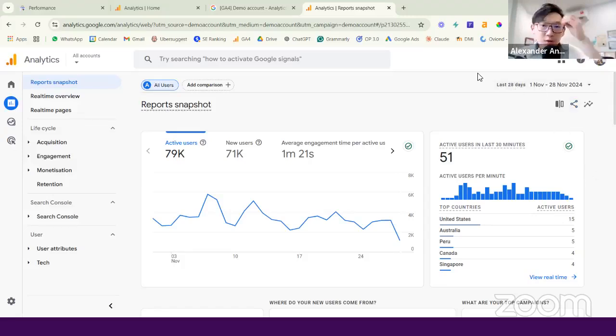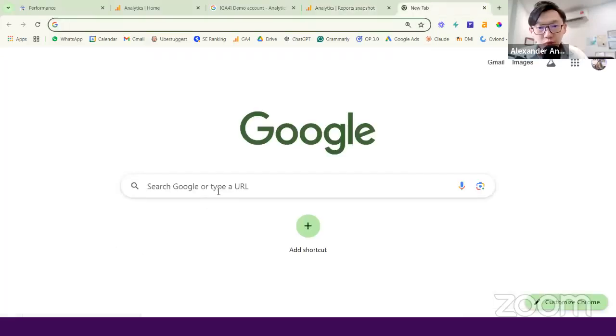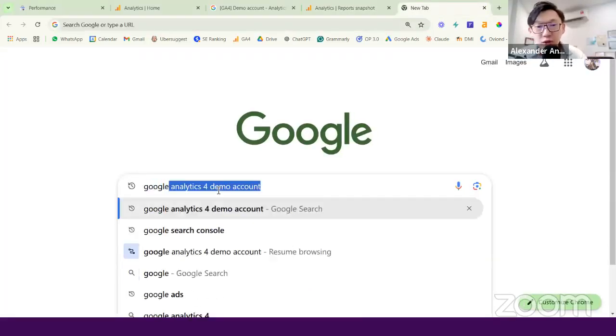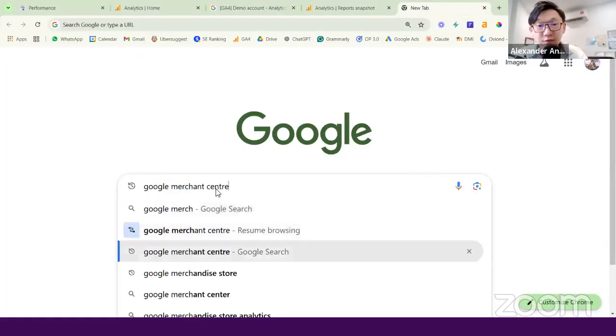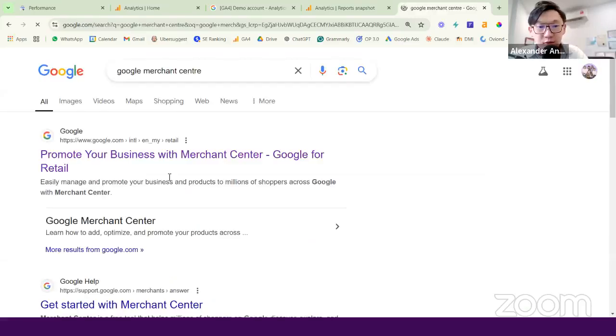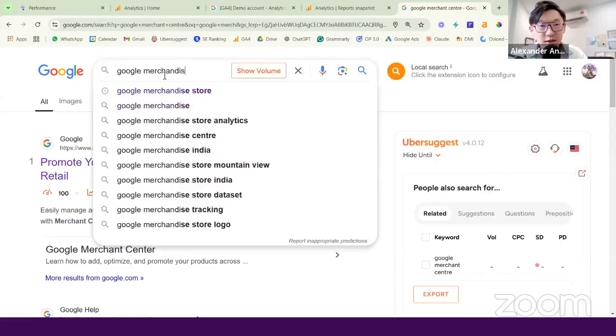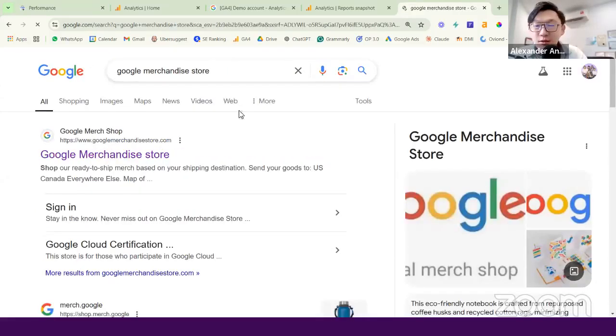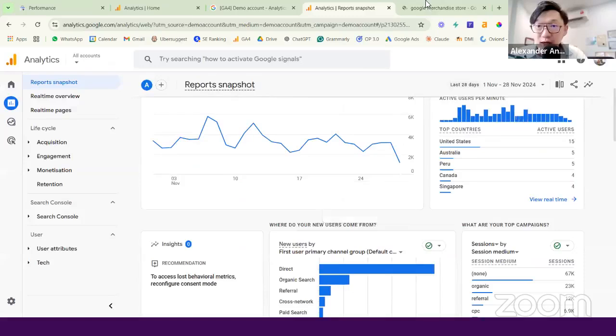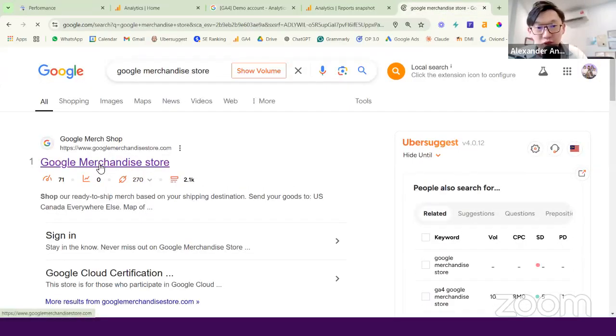Okay, now just now we talked about 4 reports, right? So this is the demo account. Do you know where this account comes from? Where does this data come from? If you go to Google, you type this keyword called Google Merchandise Store. Merchandise Store. The data that you see from this analytics account, the demo account, is from here, Google Merchandise Store.